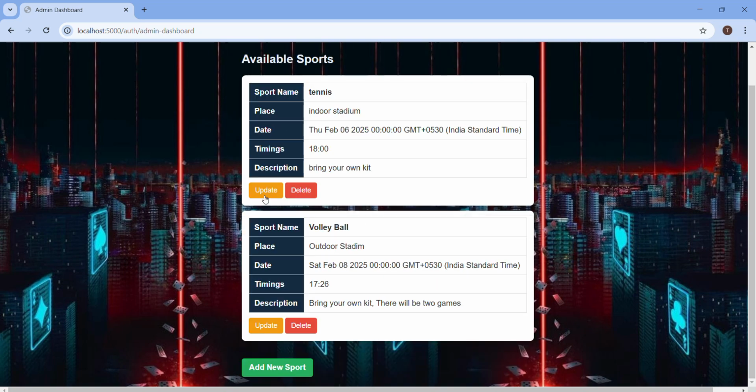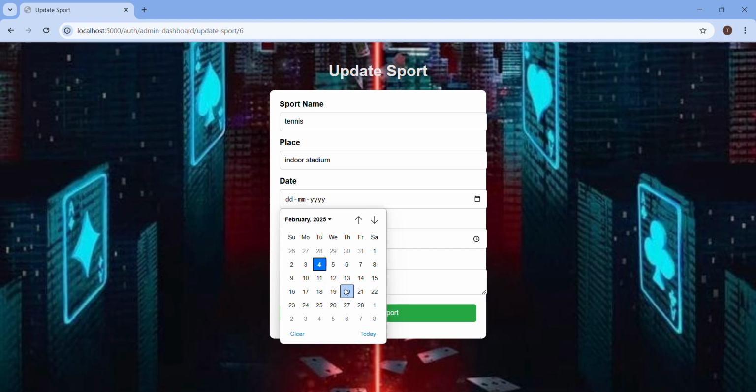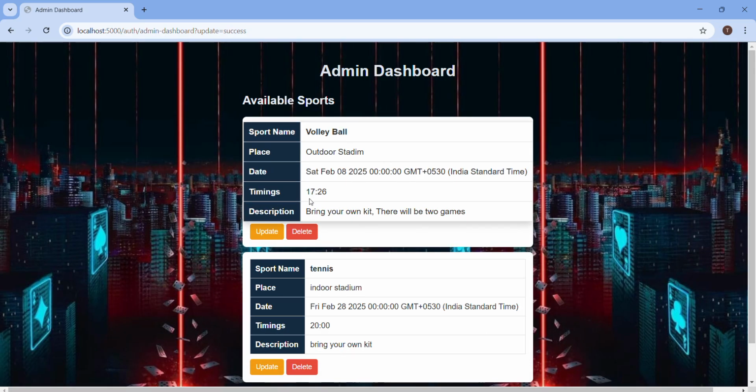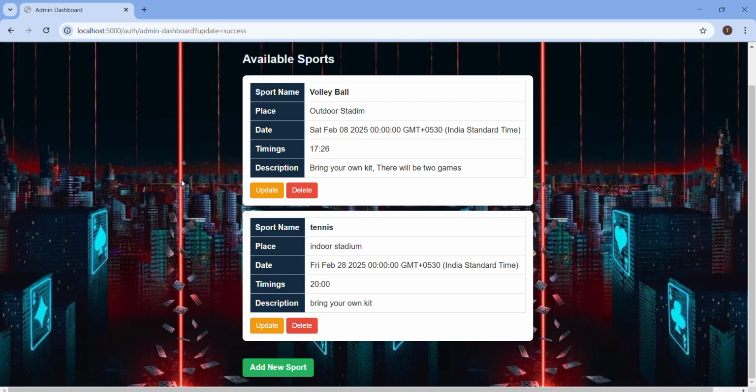And now let's try to update. See here we have already created the tennis. Now let's change the date and timings. Let's say this on 28th Feb, and let's change the time to 8 p.m. and let's try to update the sport. So here we can see that the date and time has changed. So in this way we can update the sport and add a new sport.